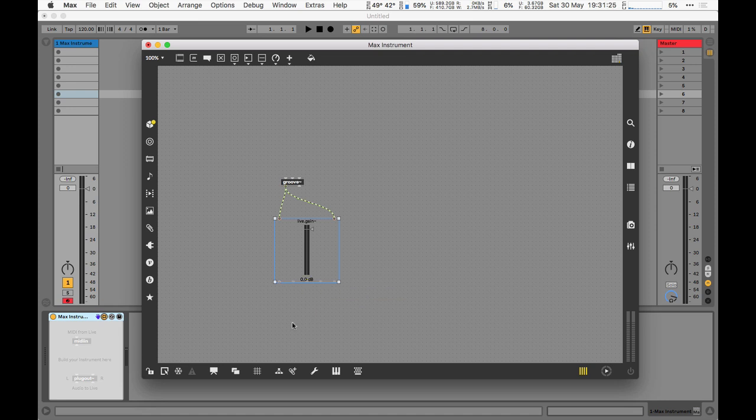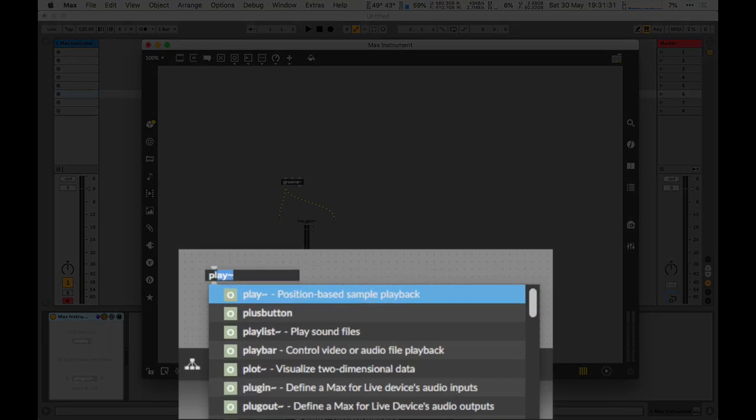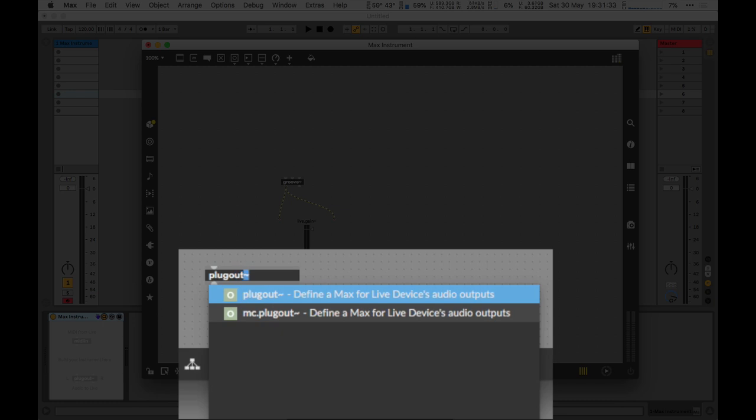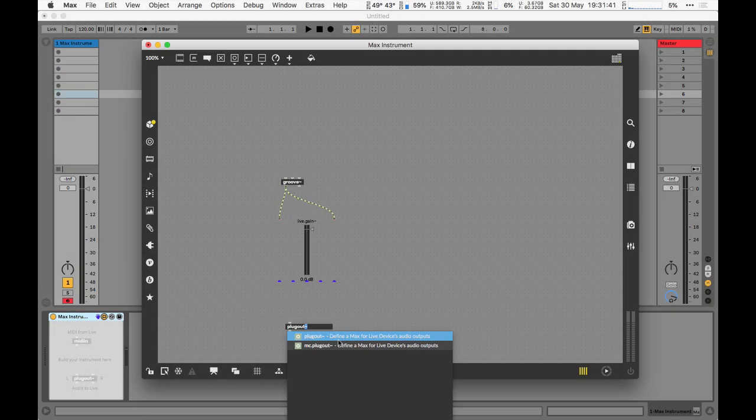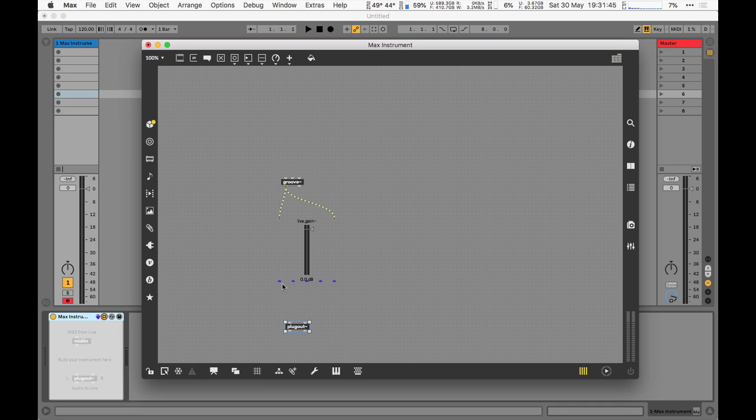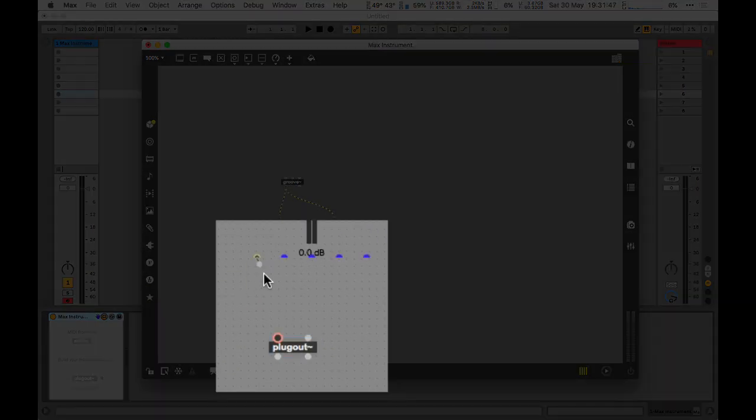So let's make a new object underneath this, N for new, and we're going to type in plugout. This will be an MSP audio object with a tilde, and this represents the object that passes the audio from our Max for Live patch back into Live. So this is the output stage of our device. And we're simply going to cable up the first outlet of the live.gain into the first inlet of the plugout, and the second outlet of the live.gain into the second inlet of the plugout.